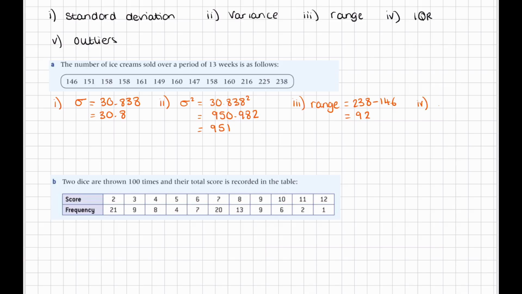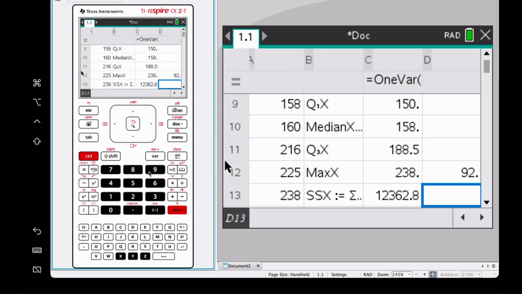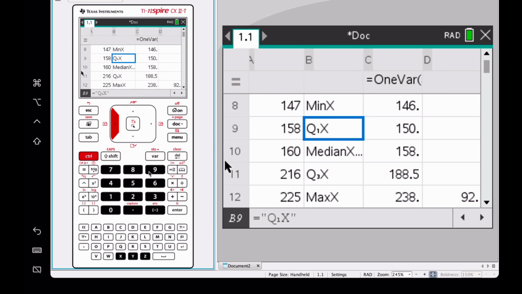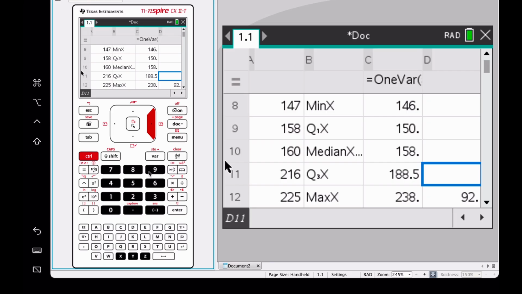The fourth one we want to find is our interquartile range, which is, remember, Q3 minus Q1. So quartile 3 minus quartile 1. On our calculator, in the same area as where our min and max are, you'll see after our min we've got quartile 1, Q1, and we have our quartile 3, Q3. And we just want to subtract them from each other to get our interquartile range.